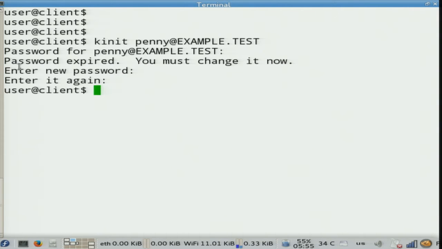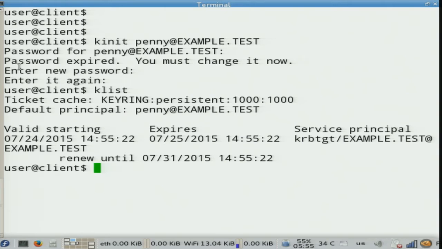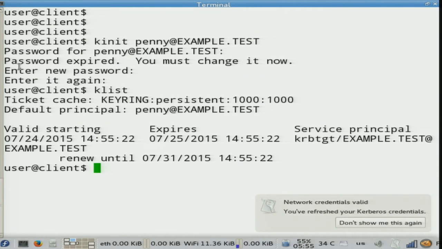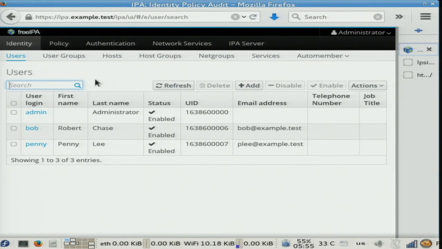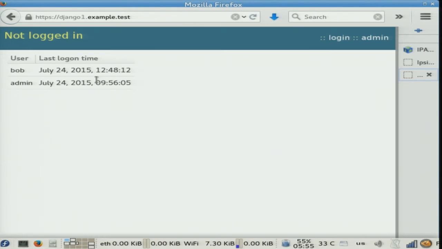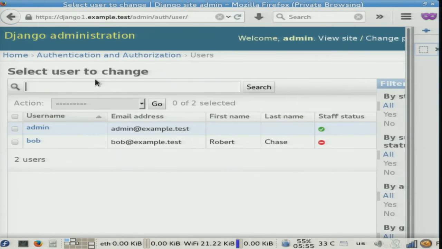By default, FreeIPA creates the users with the password expired, so I had to change the password. But I have a ticket granting ticket, for those of you who are fluent in Kerberos, which basically means it's a good thing. So let's verify what we have in the Django application. We still only have admin and Bob.